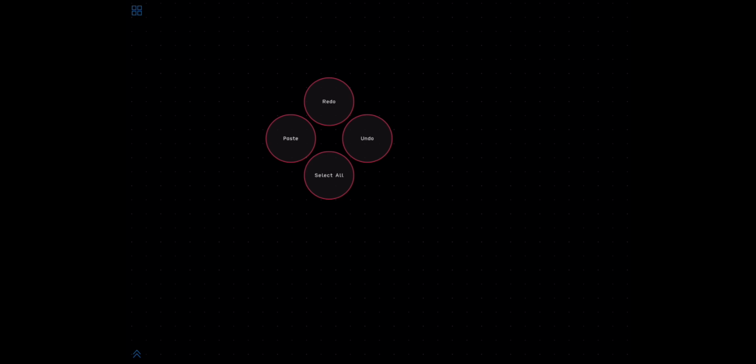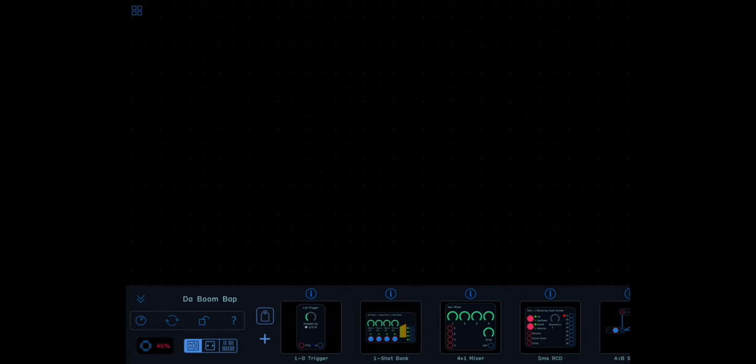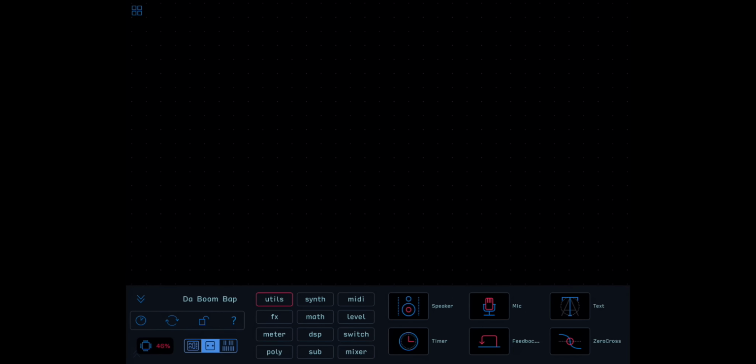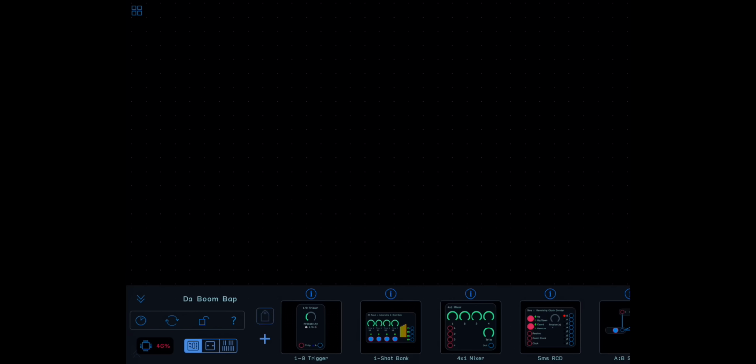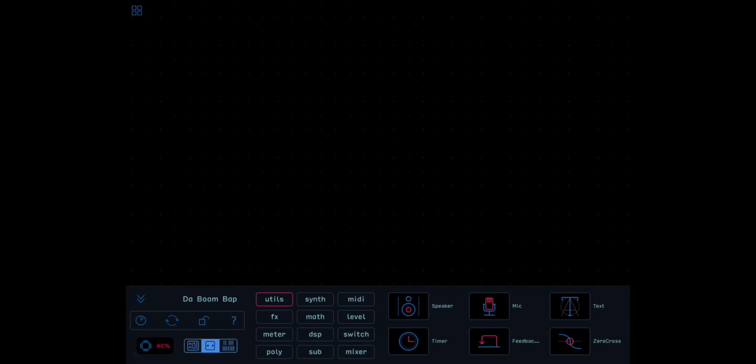I'm really used to the computer version, so forgive me if I'm a little slow on the iPad. Okay. Oh yeah, I have to go to nodes. Okay, we're going to go to subpatch. There we go. So we're going to drag the patch in.